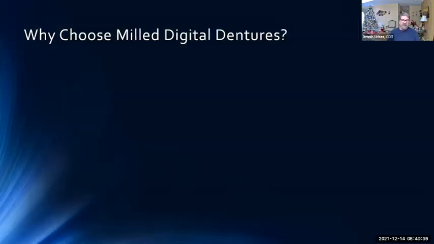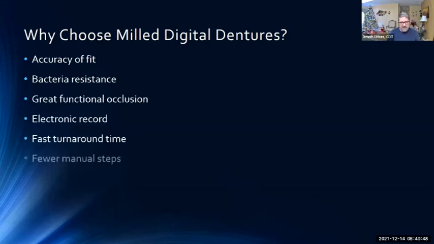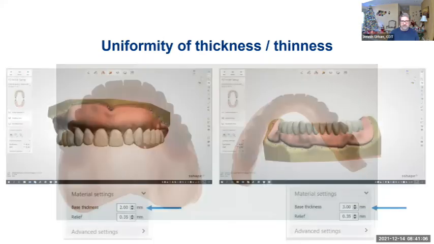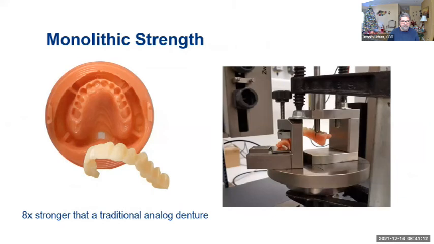That's just the processing time. So why choose a milled digital denture? Just like the printed, accuracy of fit, bacteria resistance, great functional occlusion. You've got that electronic record, fast turnaround time, fewer manual steps, and consistent quality. Then we have the uniformity of thickness and thinness. That plays a big part of this also, because a patient doesn't want that thick palatal area. It affects phonetics. So we can have that uniformity every time we make a denture, just by designing it correctly with the software. And the monolithic strength on this is 8 times stronger than a traditional analog denture, which is amazing. And that's when you're milling it with the oversized technology that they're presenting here.